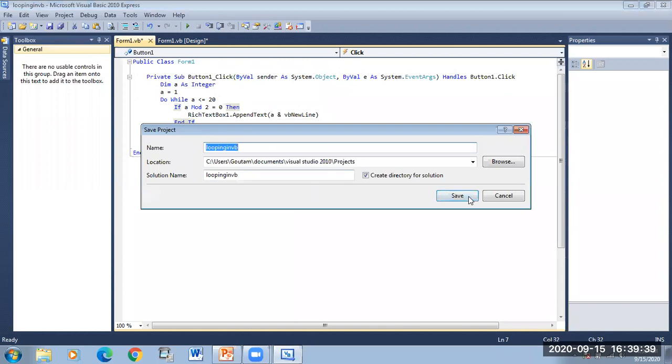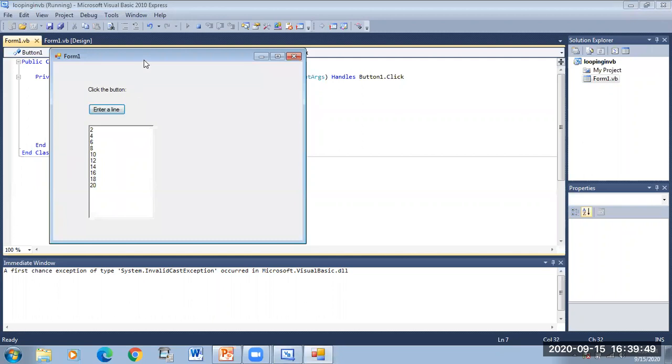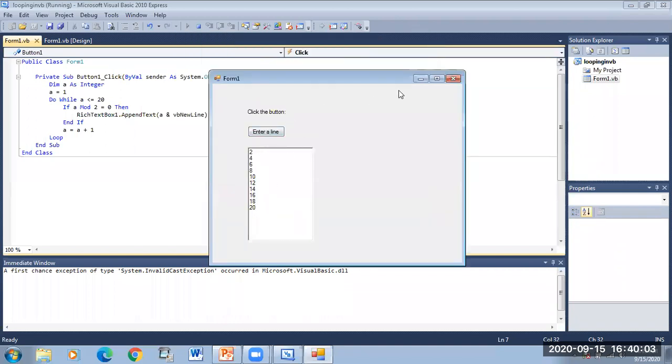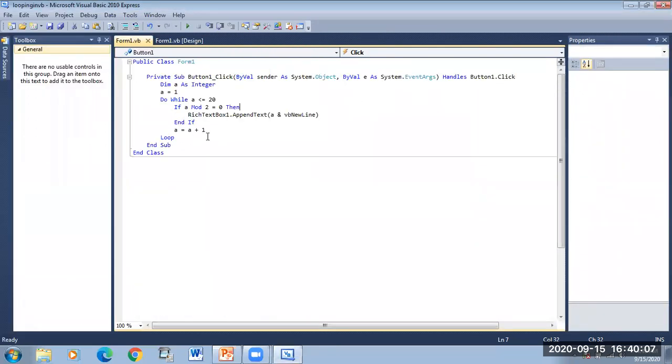So we are done with our even number program. Now as I click the button, it will display the even numbers from 1 to 20. See, from 1 to 20, these are the even numbers: 2, 4, 6, 8, 10, 12, 14, 16, 18, 20. So in this way, we can use Do While loop to find the even numbers. In the same way, you can use For loop also.